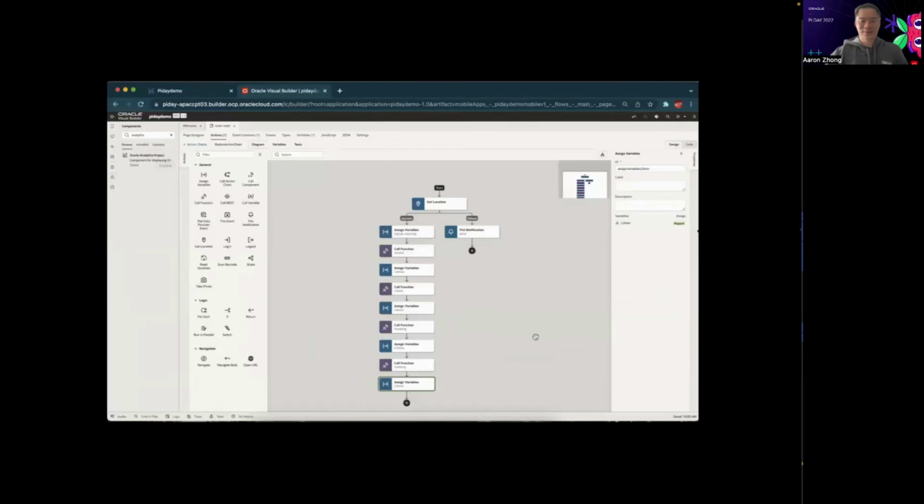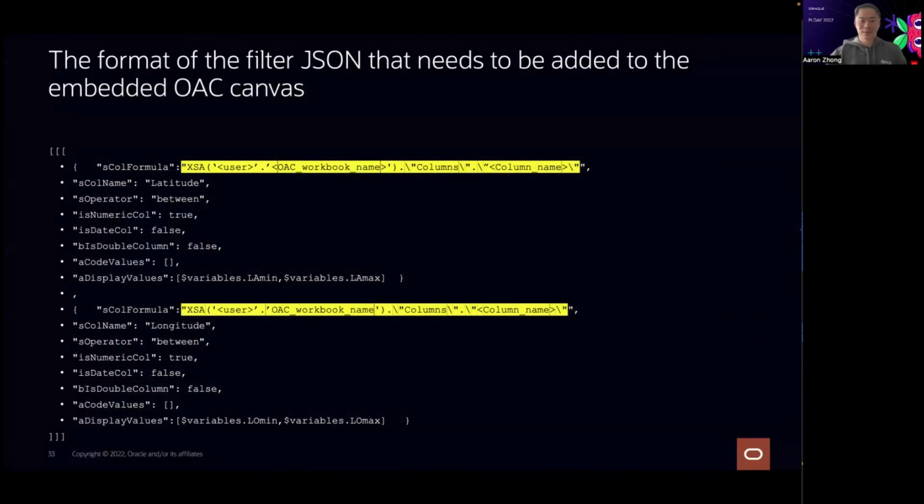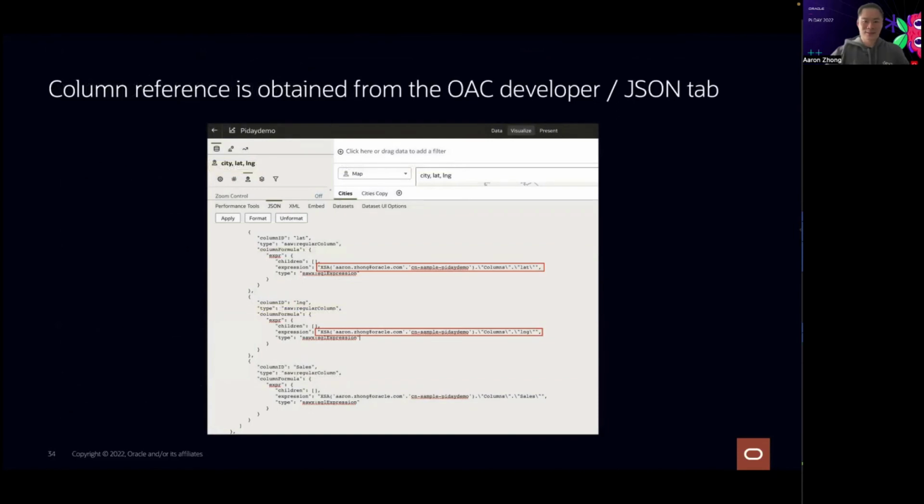Finally, ending up with an action claim as following. The logic is now in place to apply a filter based on these calculated values of latitude and longitude to the embedded OAC canvas. The format of the filter that needs to be added to the canvas is like this. The formula for the column reference is obtained from the OAC developer JSON tab for the canvas that is being embedded.